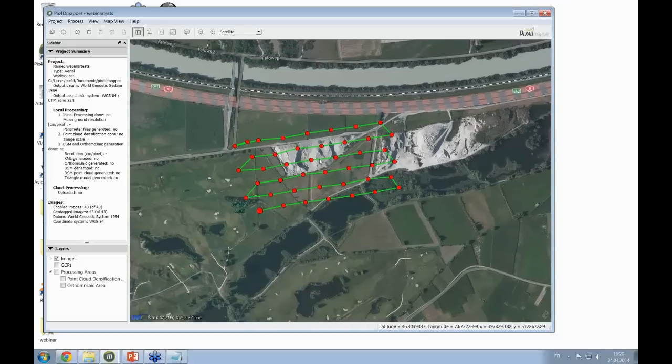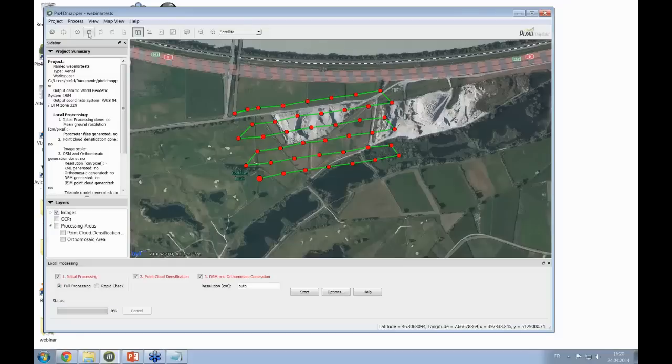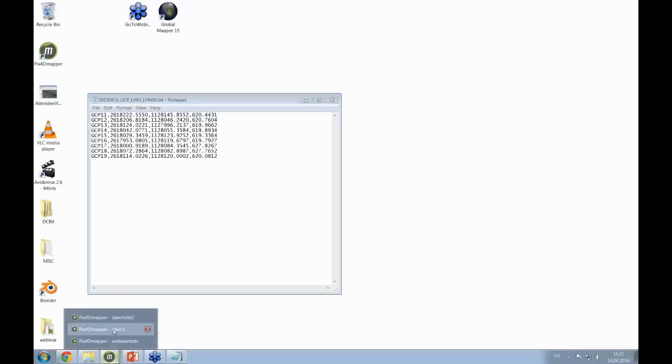The easiest is first to pre-process it without any ground control point information. To do so, you click on local processing and you uncheck point cloud densification and DSM and orthomosaic generation. These are not needed for making a pre-processing. It will just make things faster by unchecking them, and then you click Start. Just to save a bit of time, I've already done this project right there.